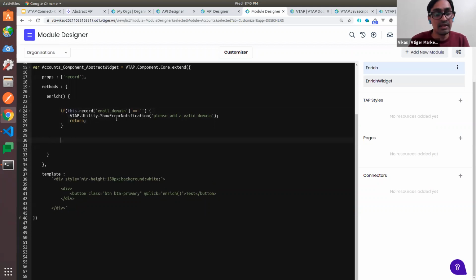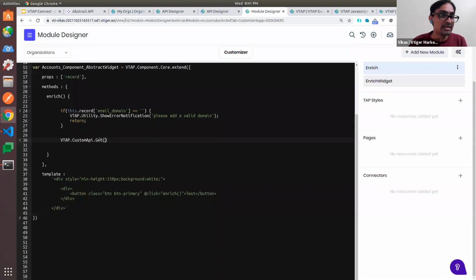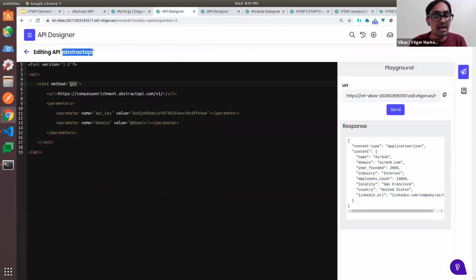But if it is there, then how do you access the Abstract API data? We have a JavaScript API called vtap.customapi.get. Since we have built this as a get API, we need to use get. If we are posting some information to Abstract, then we would use post. But in this case, we are getting this information from them. And we have given the name of this API as abstract API.